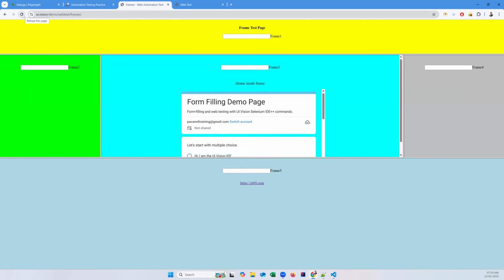So before interacting with the elements, we need to grab the frame. Frame is also an element. So we need to grab the frame. And once you grab the frame, from that particular frame, we can handle the elements. Okay. So let me show you what different methods are available.